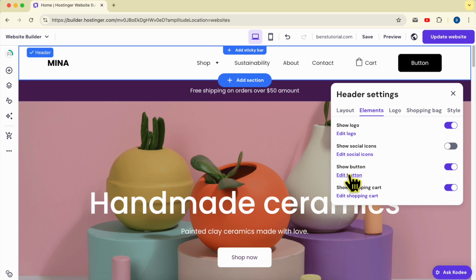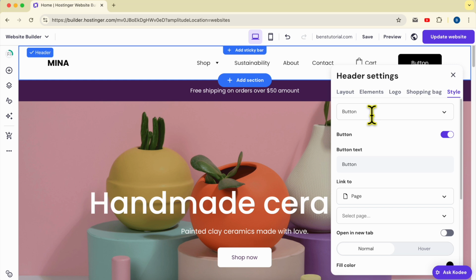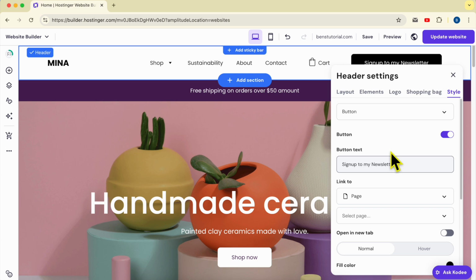Now click on this edit button, and here you can edit the button text. For example, sign up to my newsletter.